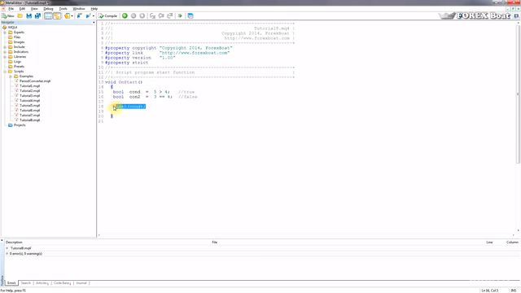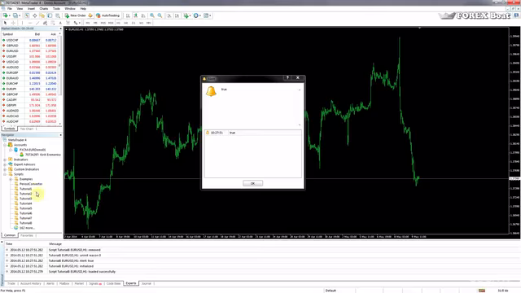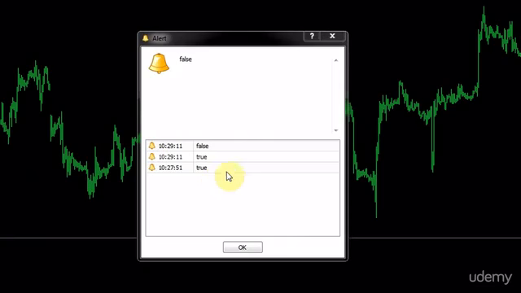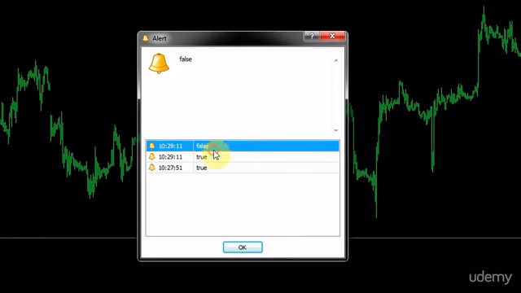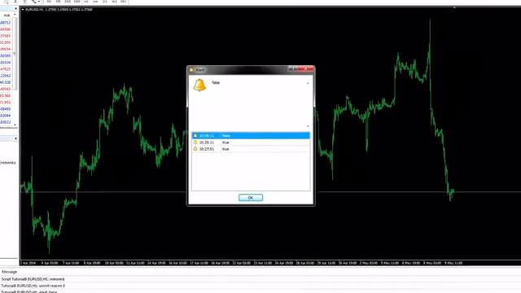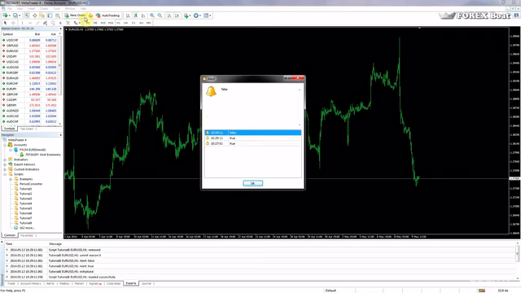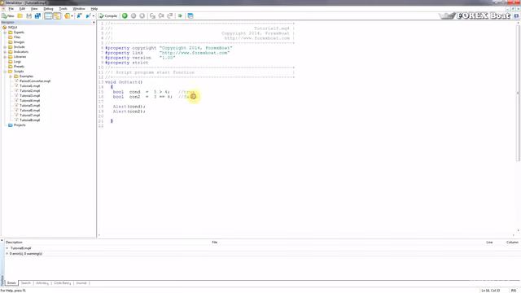And we can also check that in a simple way. Just print out cond2. We'll compile that and run tutorial 8. As you can see, we have two new alerts, true and false. True is the first one, false is the second one, just as we expected. So now we can move on to the if statement.